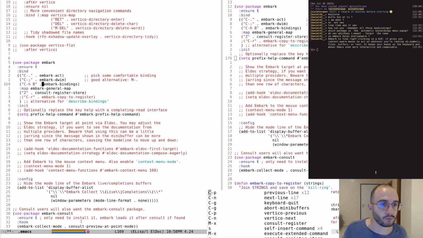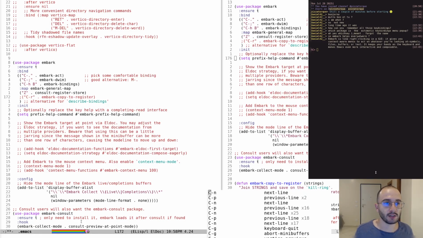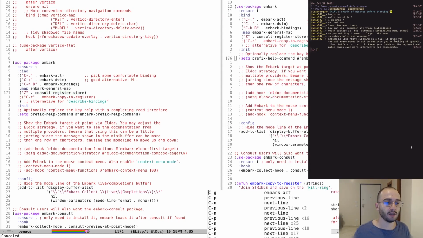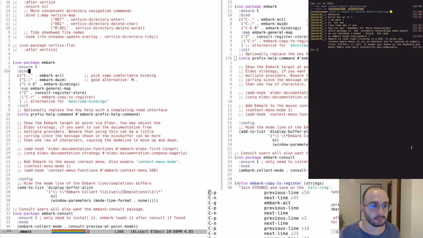So that's another use. And I was also trying to set up an Embark copy to register. So what I want to do is select this, for example, and then it automatically prompts me for the key to store the thing in. But I still have to work on that.